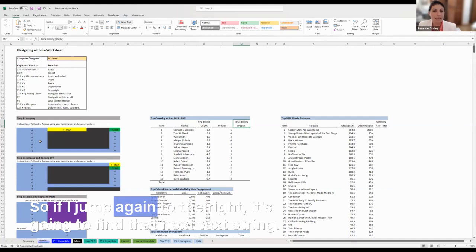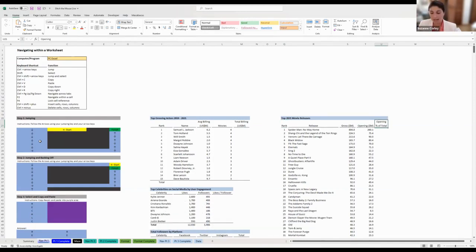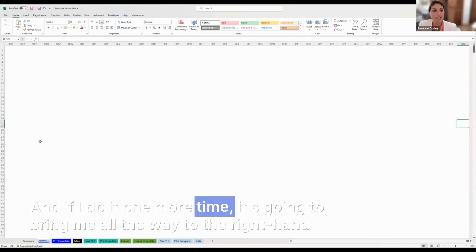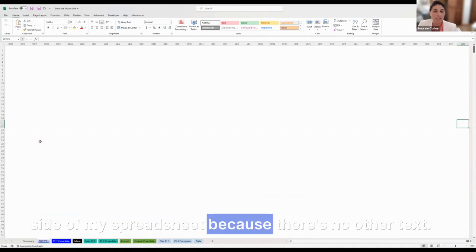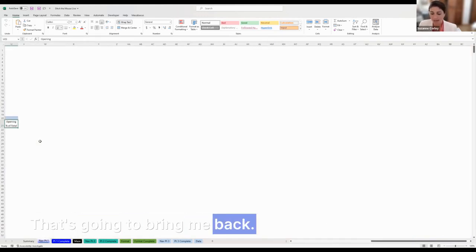So if I jump again to the right, it's going to find that next text string. If I do it again, it's going to bring me all the way over to the end of that table. And if I do it one more time, it's going to bring me all the way to the right hand side of my spreadsheet because there's no other text. So I can just do Control or Command left. That's going to bring me back.